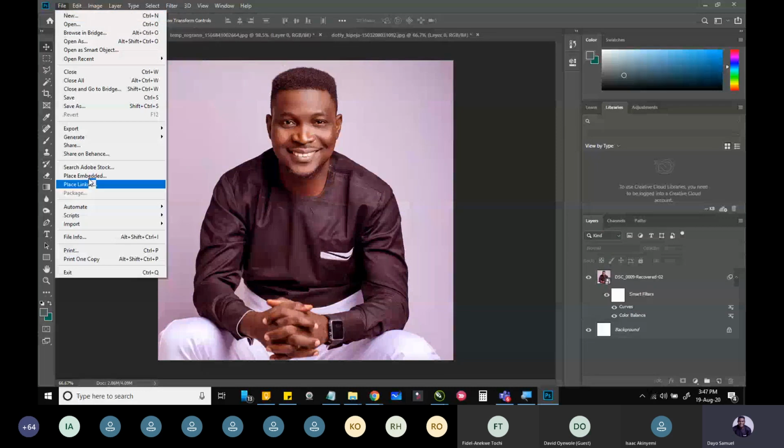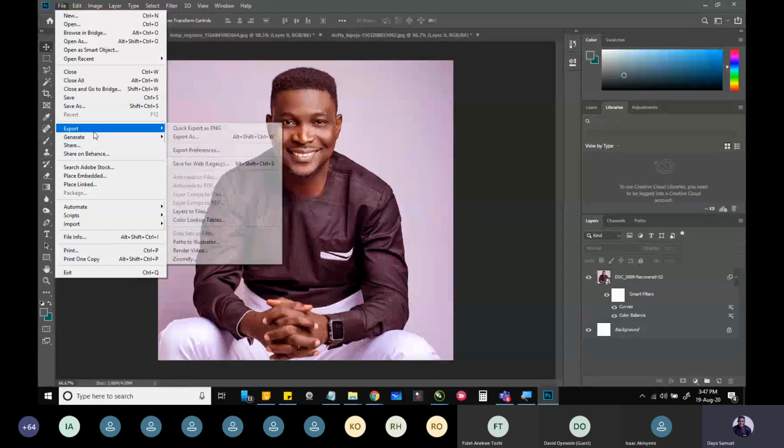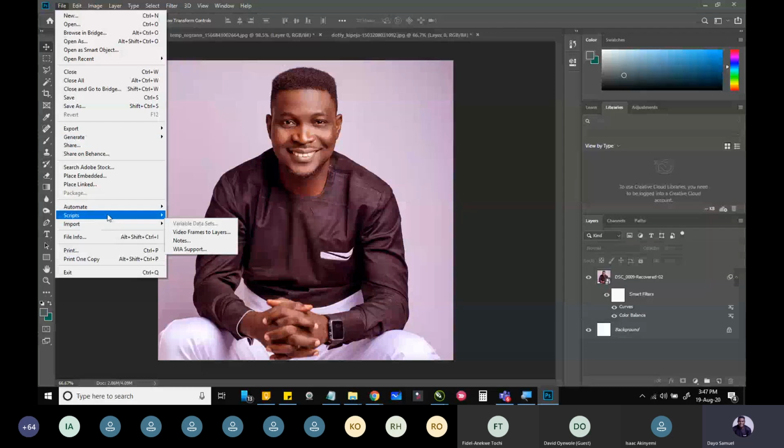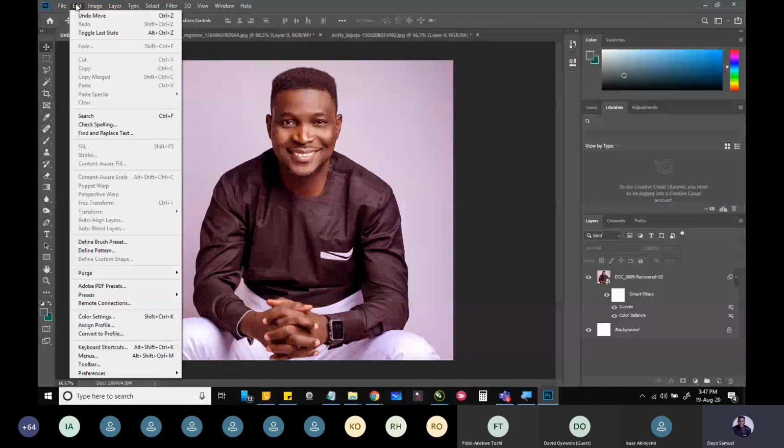So under file, what part should I explain that I have not explained yet? Again, I'm going to mention that some of these things you will need to play around with. Sometimes you stumble on things as you work inside Photoshop. So I'm looking at some parts that I need to explain that I've not used yet.